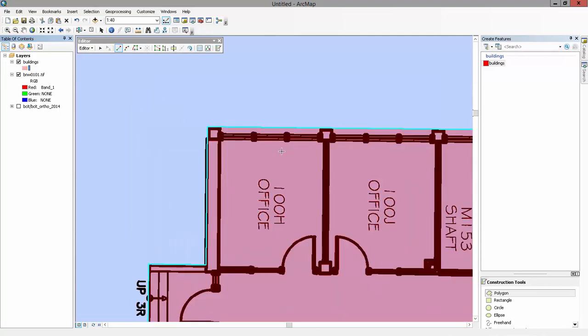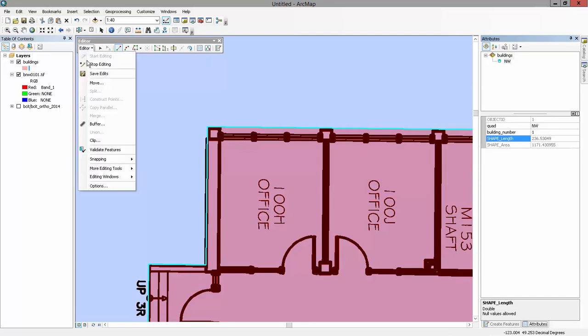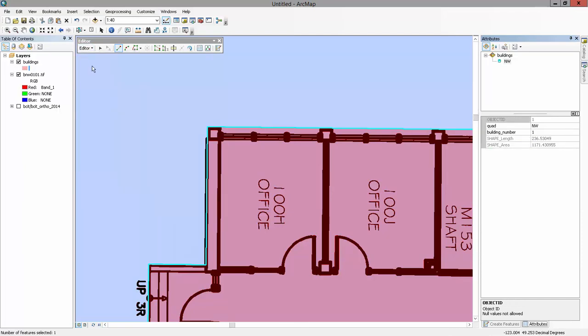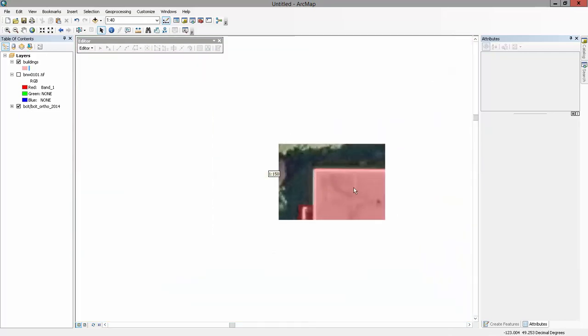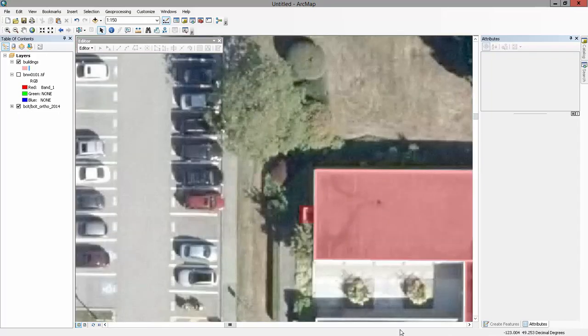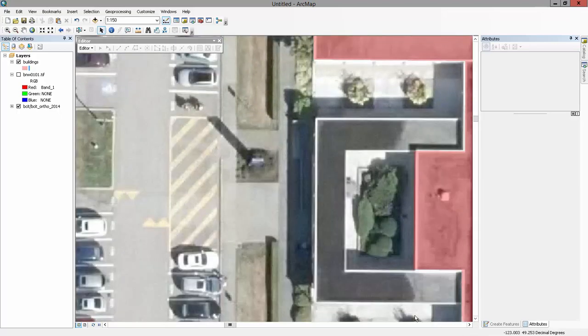Now one thing you can do is, we're editing the shape, it's active. We can set the attributes on it as well. We said that was going to be NW, and we said that the number was going to be 1. And I think at that point, editor, save edits, editor, stop editing. And I can turn that off and put the ortho back on, zoom out a bit maybe, and take a look at whether we like that or not.